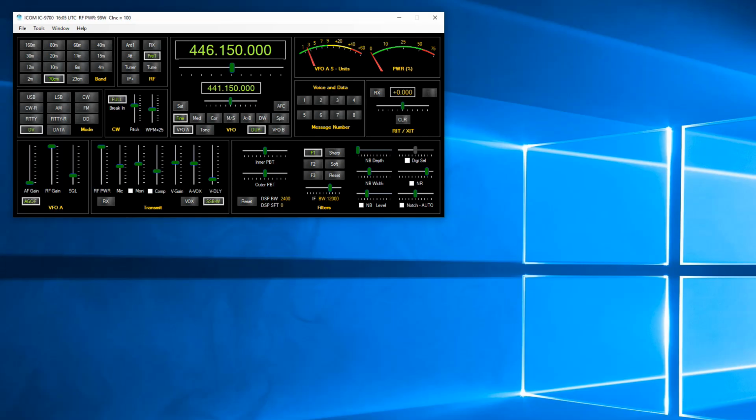Now I'm going to be talking about satellite mode on the IC9700. This mode has a number of different operational idiosyncrasies that are different than the usual HF transceiver, and I'll describe these now. To access satellite mode, you click on the satellite button. This puts the radio into satellite mode.